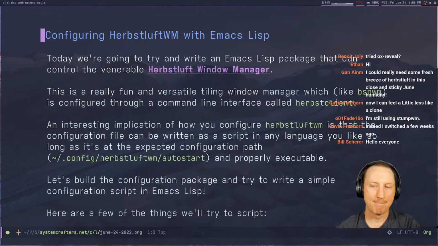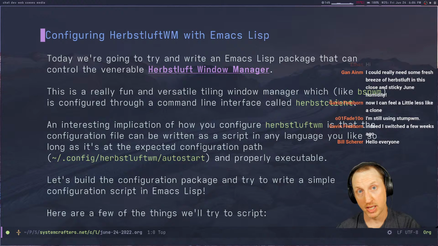All of the actual configuration for the window manager is done using this command line utility. Even while the window manager is running, you can control things about it. You can change workspaces, cause window splits, do pretty much anything you want. You can even change the color theme in real time. Everything is open to you through this command line utility.